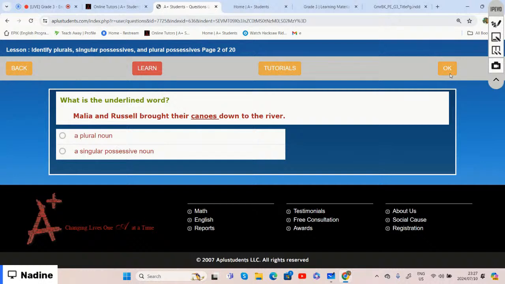All right, if we look at the next one, it says Malia and Russell brought their canoes down to the river.